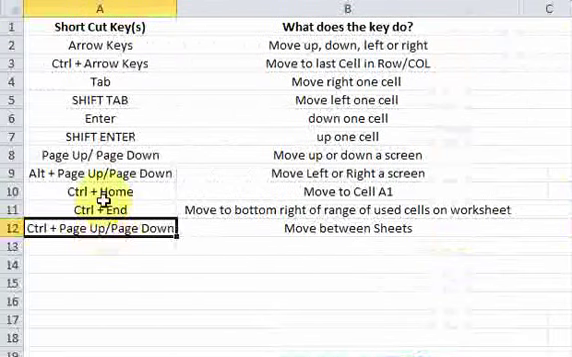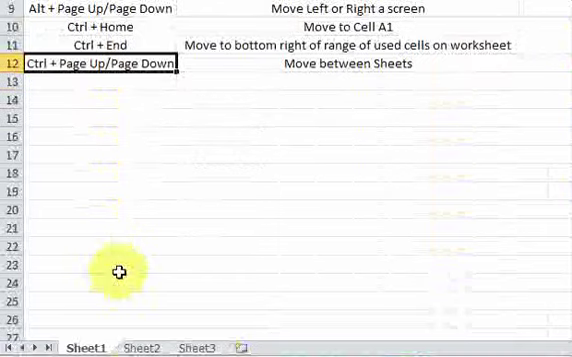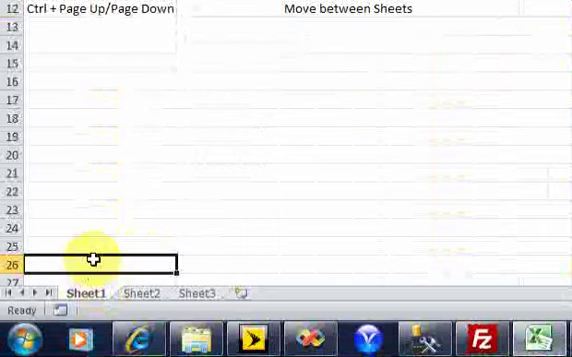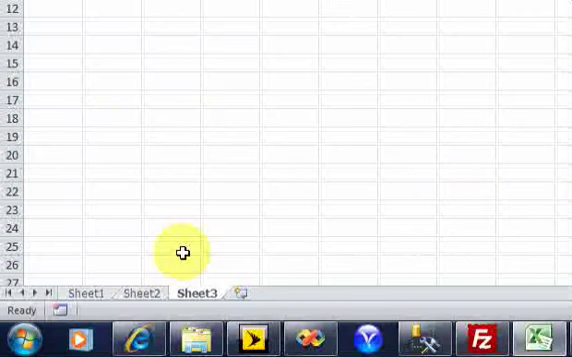So if I press Control Page Up, Page Down, notice I'm on sheet 1 right now. If I press Control Page Down, it'll take me to the next sheet. So now I'm on sheet 2, and here's my cursor. It takes you to cell A1. If I press Control Page Down again, I'm on sheet 3. If I press Control Page Down again, it doesn't do anything because I'm at the last sheet. If I want to go back to sheet 1, then I press Control Page Up.